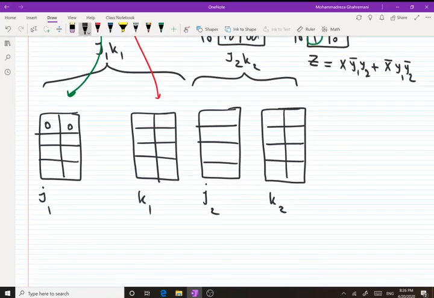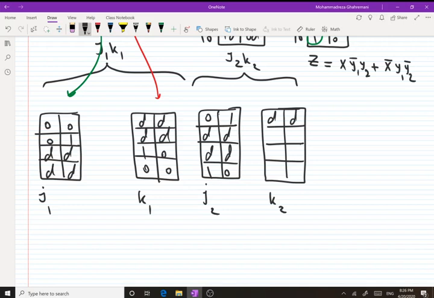So if we do that, we will have 0, 0, 0, 1, DD, DD. Here DD, DD, 1, 0, 0, 0. For J2, we will have 0, 1, DD, DD, 1, 0, and the last table: DD, 1, 0, 0, 1, and DD.